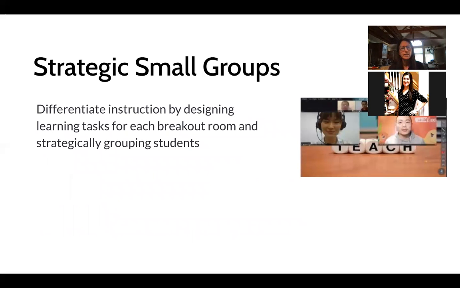I'm not going to talk too much about this because it's basically just differentiating instruction by designing tasks in each breakout room. Maybe you have some students who might have a more difficult time, and you want to give them an easier task, so you put them into a room based on that. Or you could pair your higher level students with your lower level students to work with each other that way.